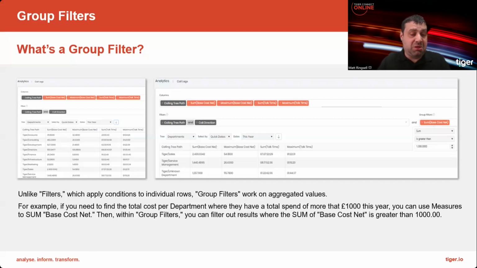Because you could say, right, we give £1,000 per month to every department that they can spend. But if they start going over that, I want to see. And this is where group filters allow you to only show what you're looking for. And again, we'll come to that when we do some live demos.